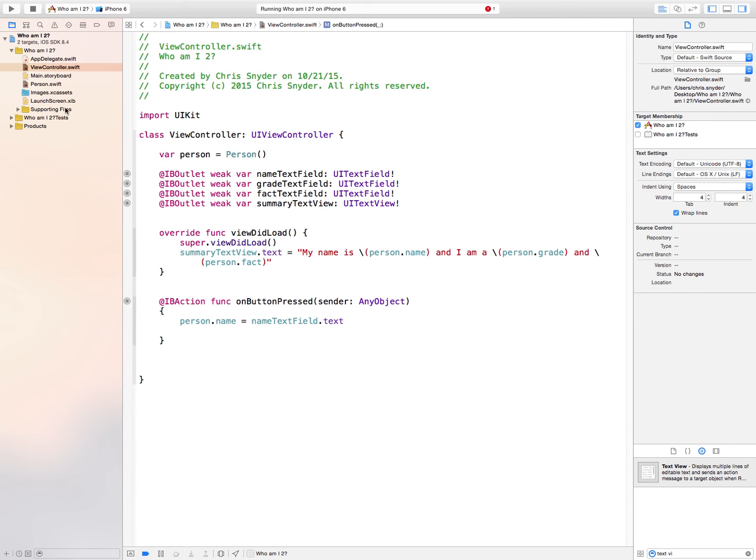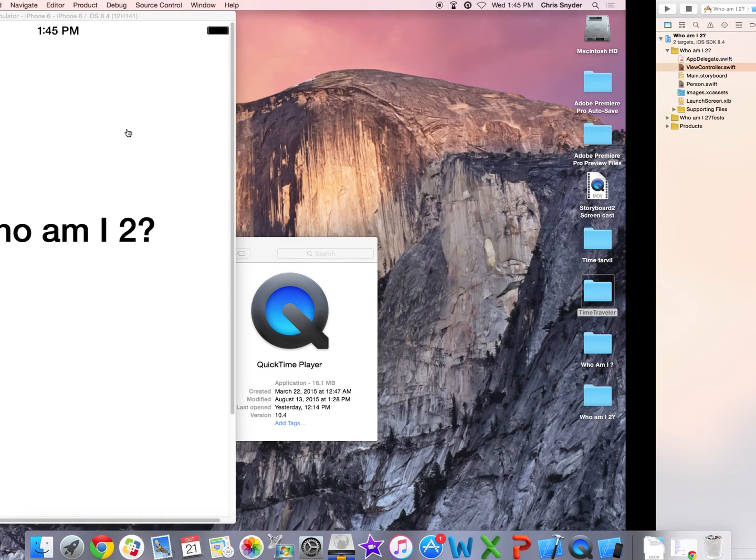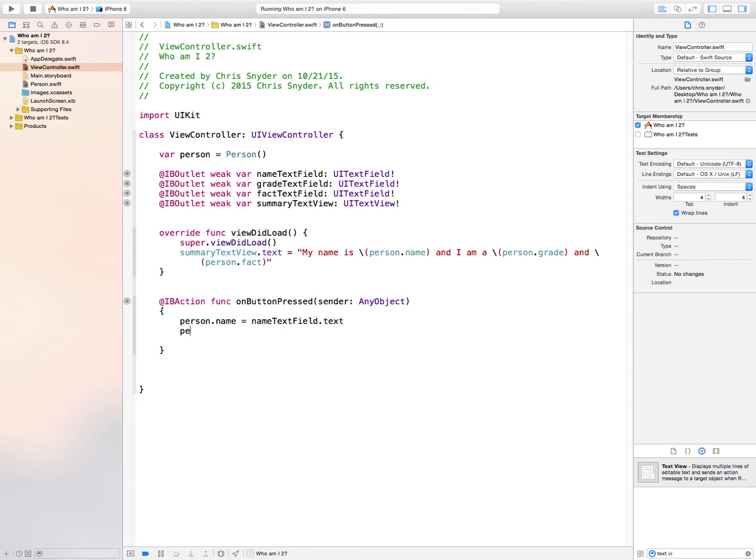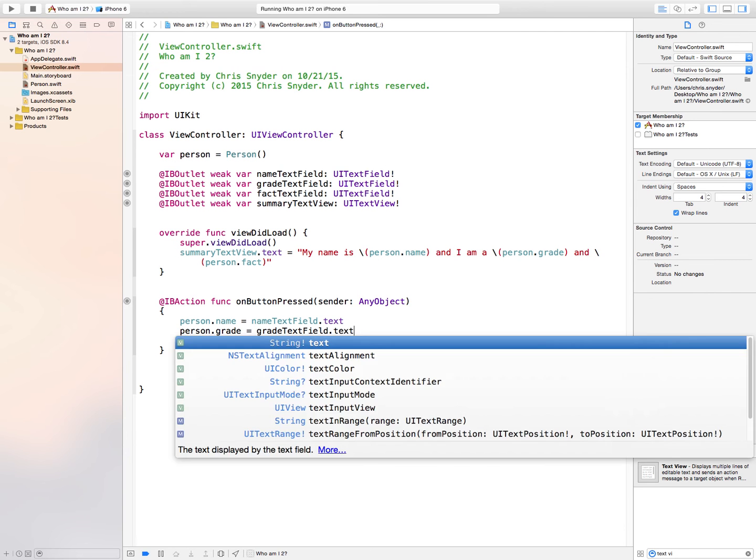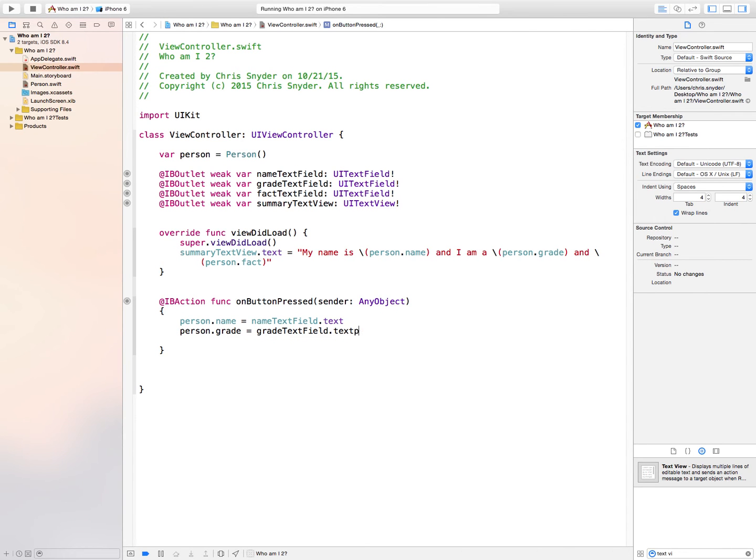Okay, so then basically that's going to give that back to the class. Now still checking on that first one, still running. Okay, so now I can say person.grade is going to equal the grade text field.text. And then person dot, where are we at here? Fact is going to equal the fact text field dot text.